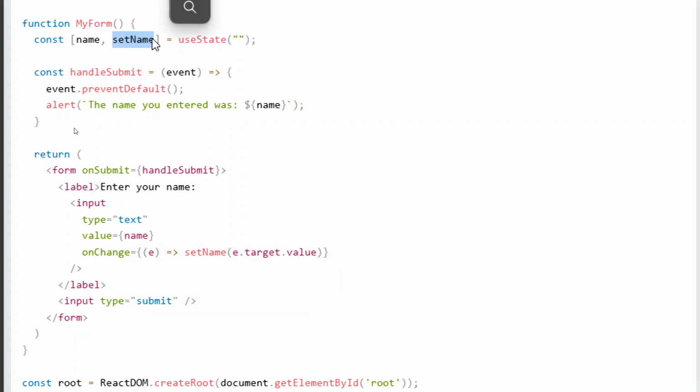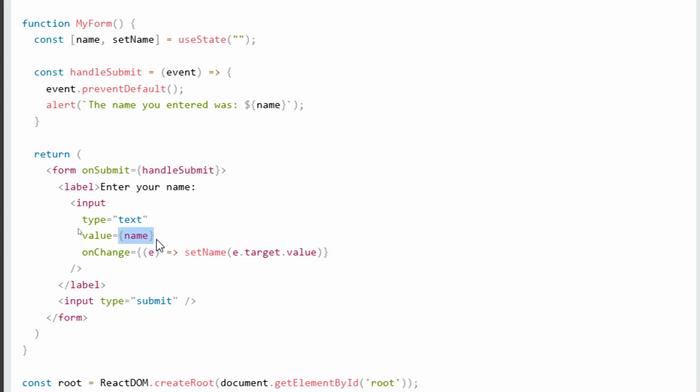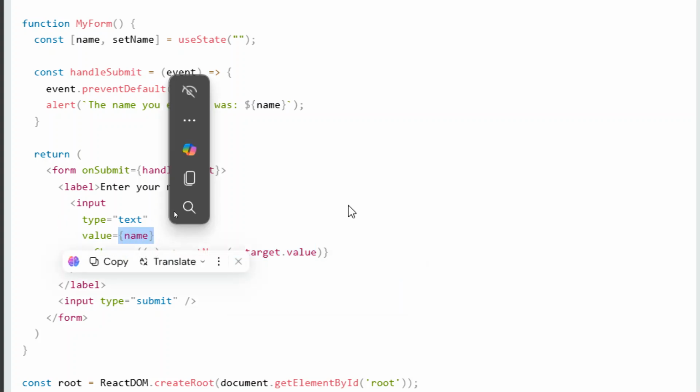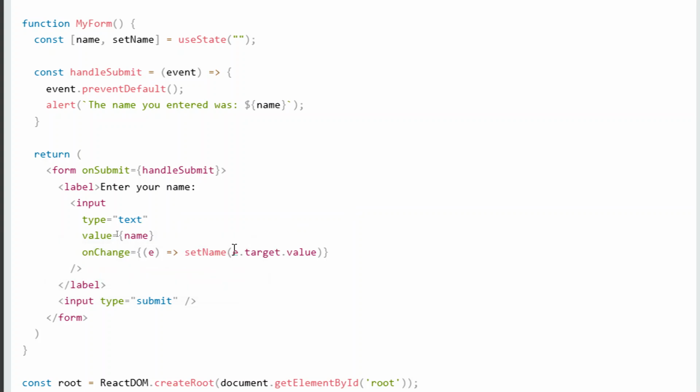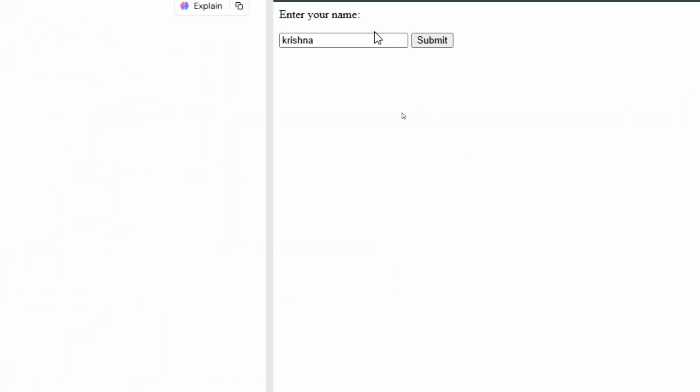This setName will change the value of the variable. So it will assign the value which is entered in the text box. e.target.value is the value you have entered in the text box. So you are making both of these two equal. Whatever value you have entered in the text box is now copied into the name variable. So now name has the Krishna you have entered here.